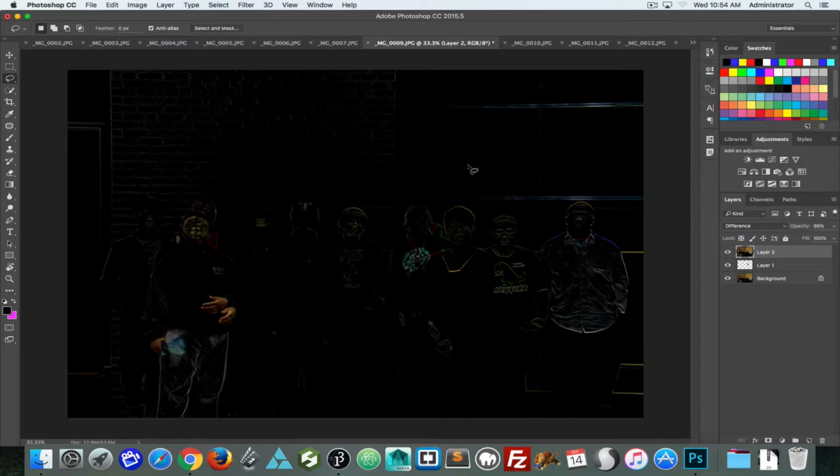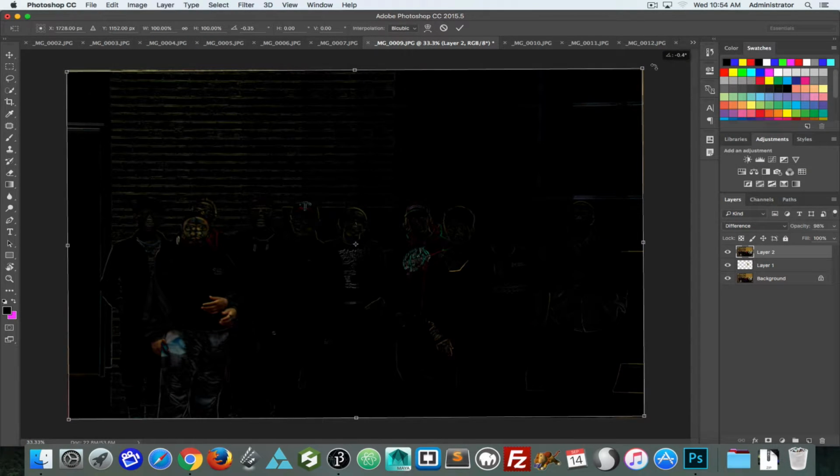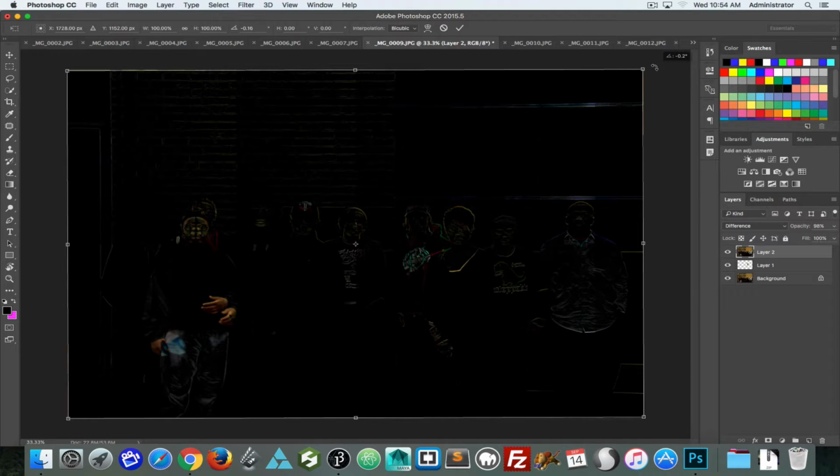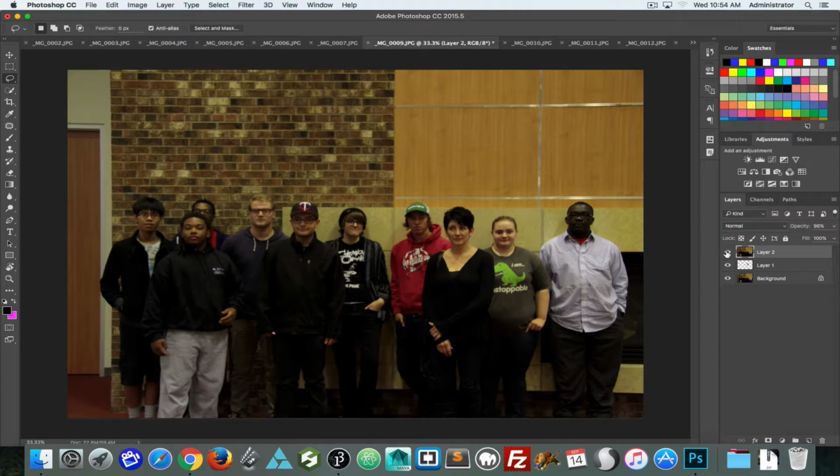But we can also go with difference, and I can see where this particular layer, if I rotate, you see either the bricks disappear, the lines. So if I can find just that sweet spot, now go back to normal. Okay, now it's lined up the rotation.